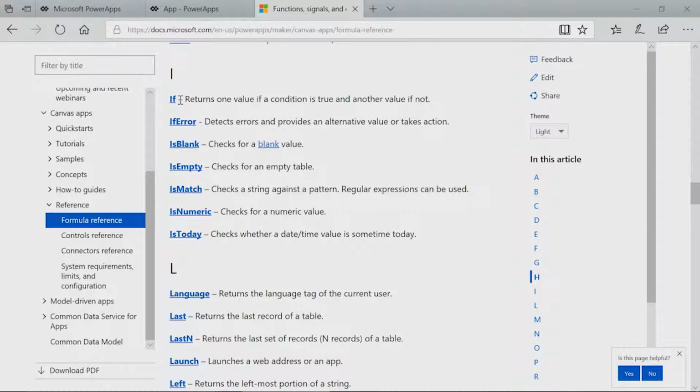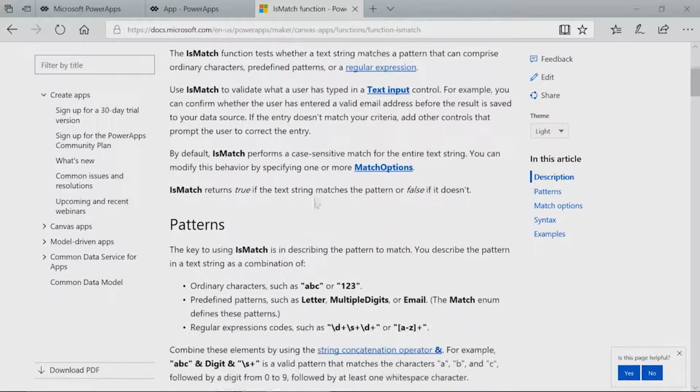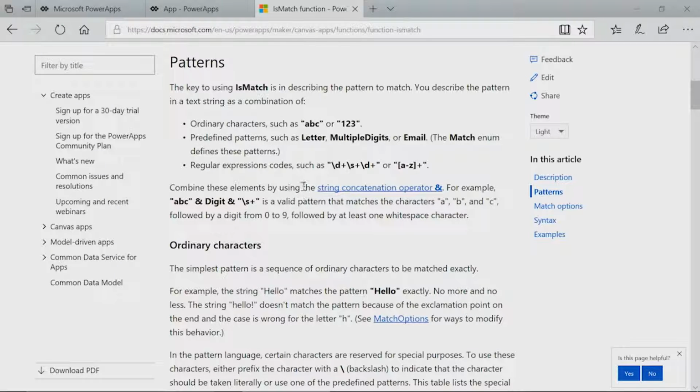Ifs, so we have if, we've talked about that. We've got is error, is blank, is match. Let's take a second and talk about this one. So I'm going to click on is match. This is one I have to visit regularly because I can't remember all of them. But is match allows you to go in and check, does the text or the input match a specific pattern?